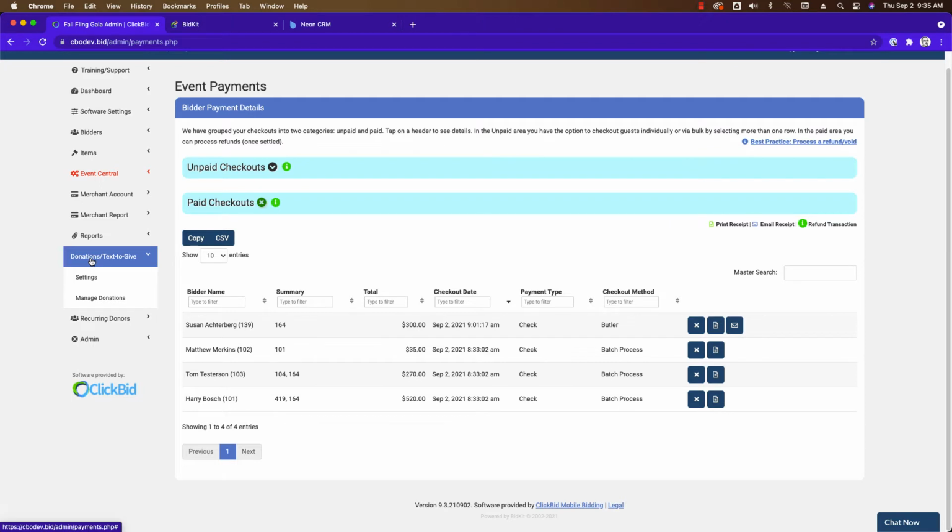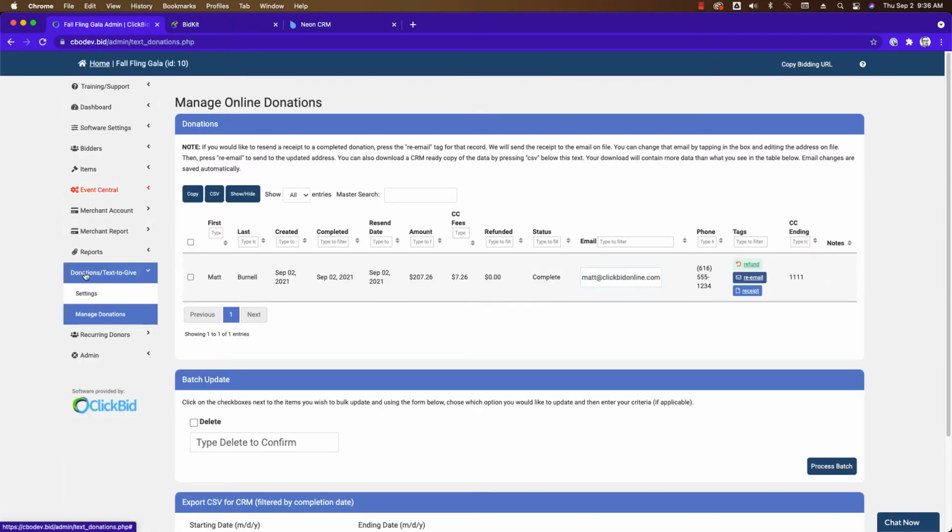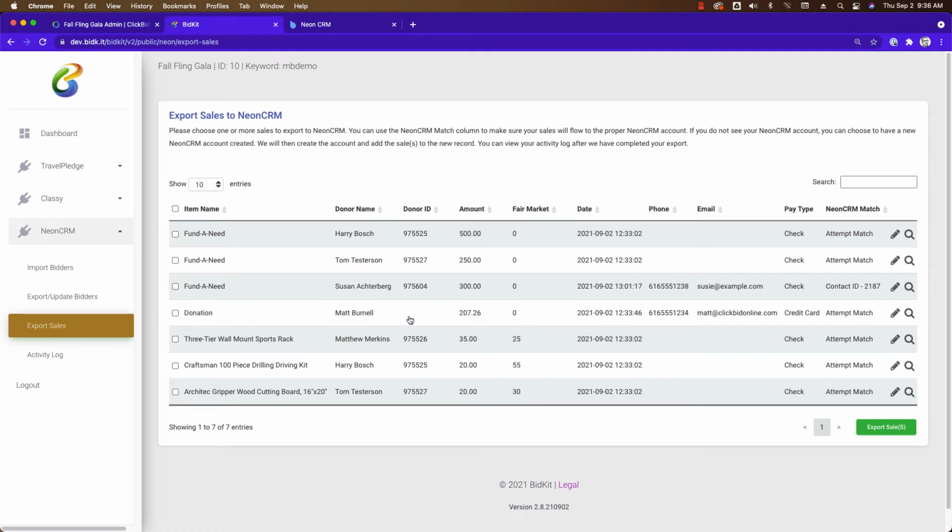Throughout the entire year, you can receive donations through text messages and through an online donation form that are separate from your silent auctions. To see those, you would just go to Manage Donations under the Text to Give Donations tab, and you can see here that there's a Matt Burnell, $207.26, which is including the CCPs, and then it's complete. And so that's why I have a donation in here for that amount.